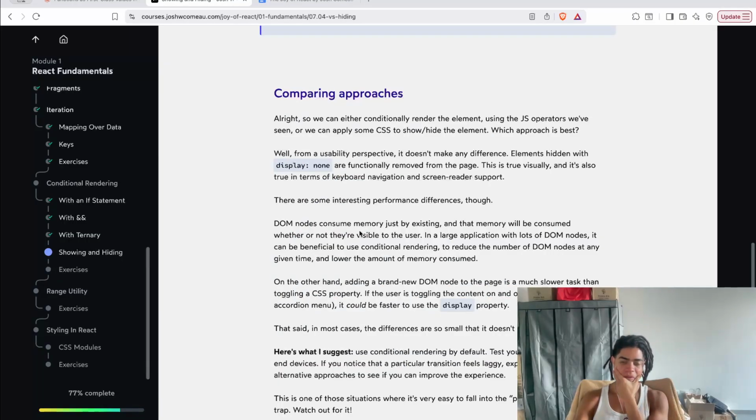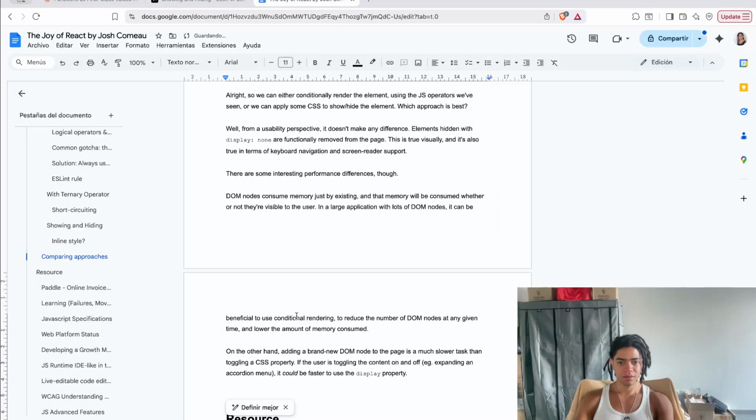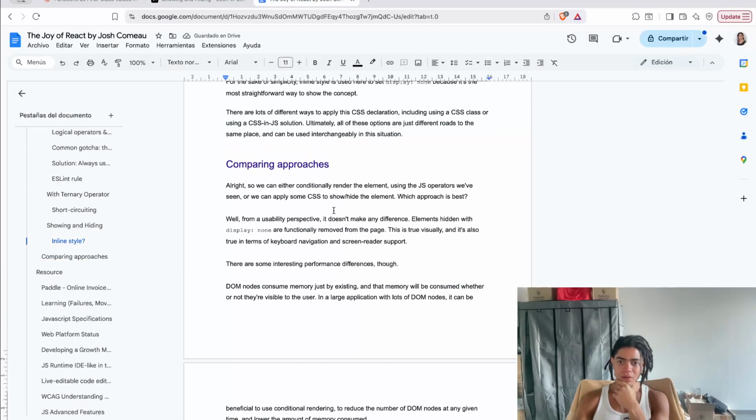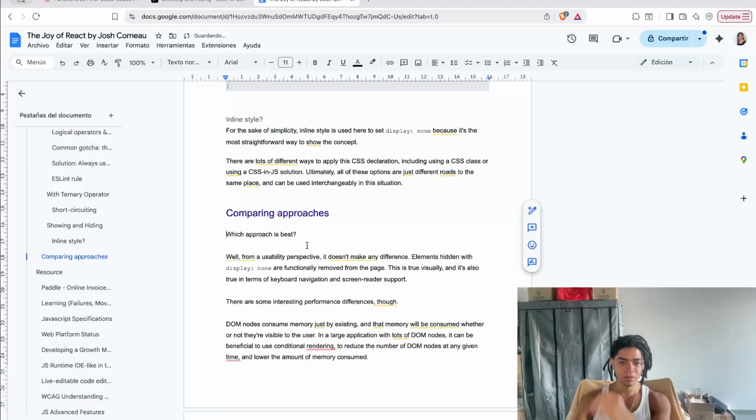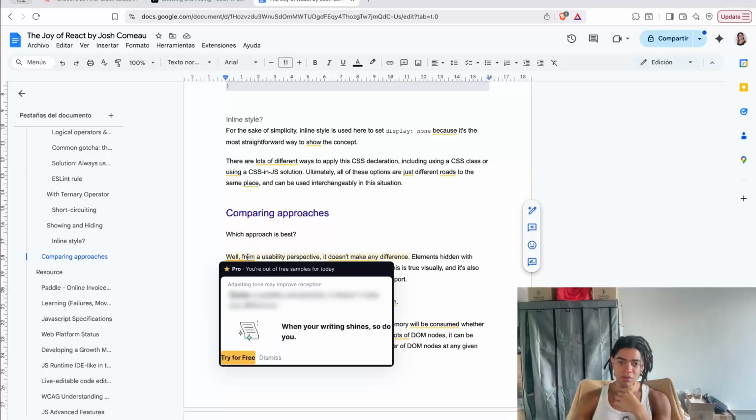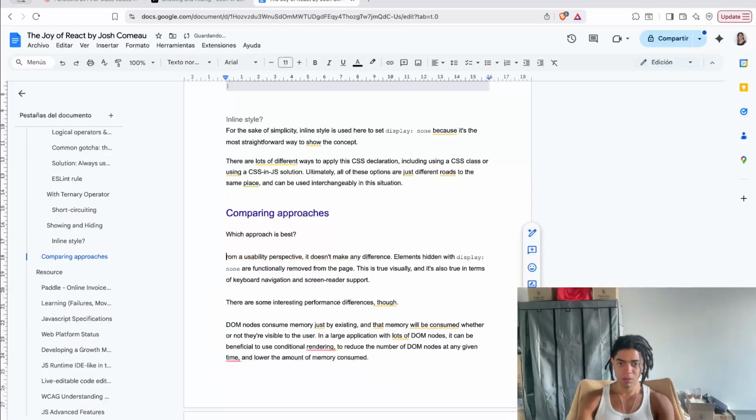So, comparing approaches. Which approach is best from a usability perspective? From a usability perspective, it doesn't make any difference. Elements hidden with display none are functionally removed from the page, and this is true visually, and it is also true in terms of keyboard navigation and screen reader support.